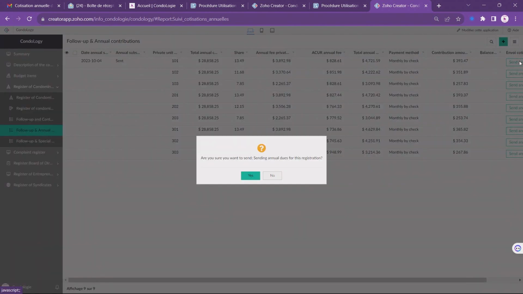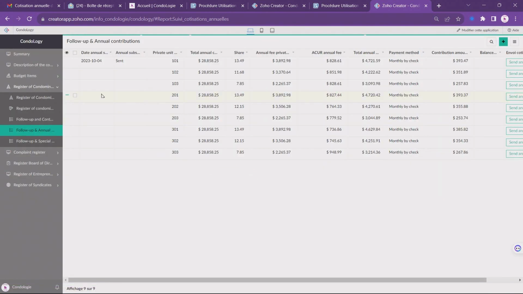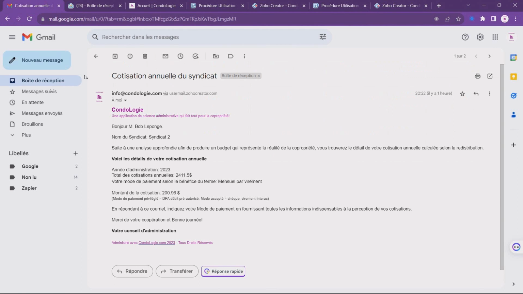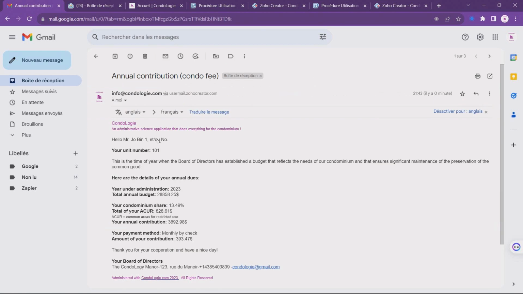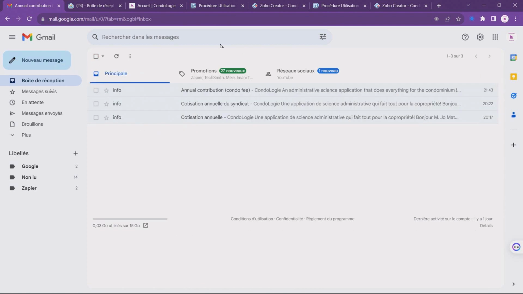Now, if we go to our email inbox, we should have an annual contribution, which has just arrived. If we go to the contribution, we can see that the name of the co-owner is there, the unit number, as well as the amounts of the contribution. We return to the CondoLogy application.